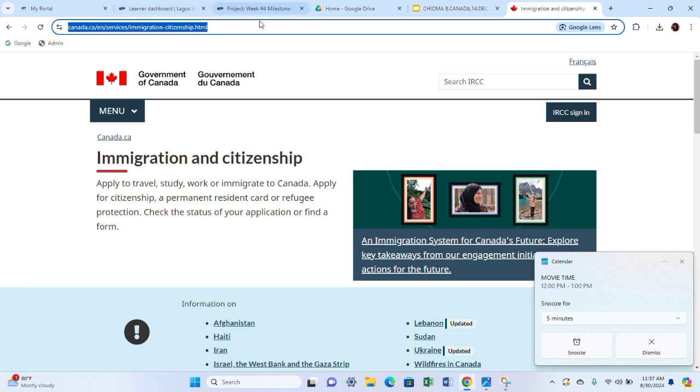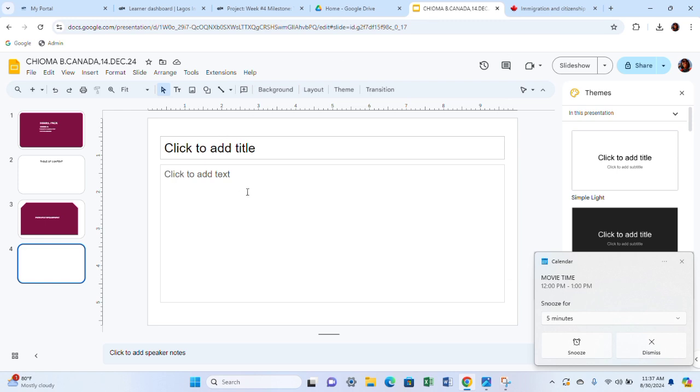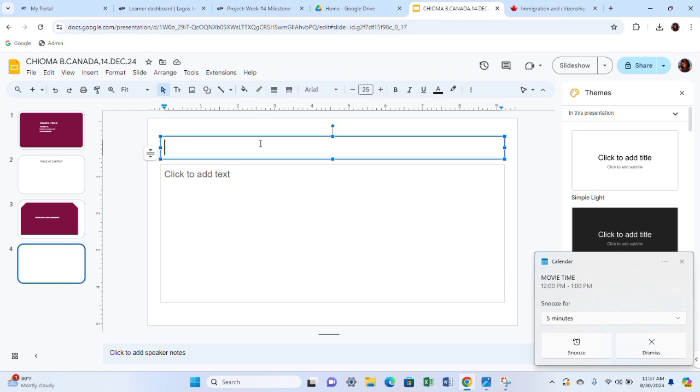Control C. Then when I copy it, I come to this my slide. Here in entry requirements, I've actually typed my entry requirement. So let me say visa requirement. Let me see the example, visa requirement.